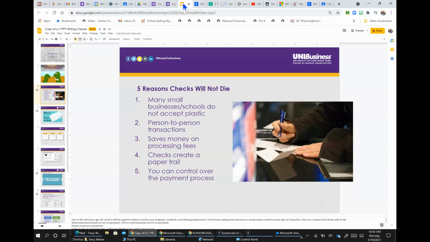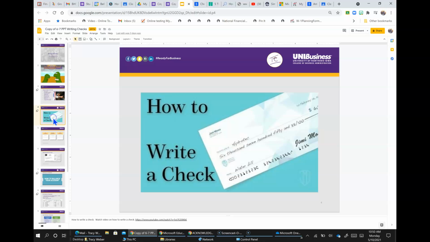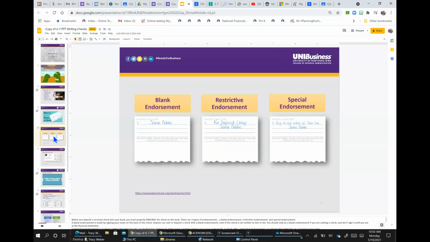Check endorsements. Before you deposit a received check into your bank, you must properly endorse the check on the back. There are 3 types of endorsements: a blank endorsement, restrictive endorsement, and special endorsement.